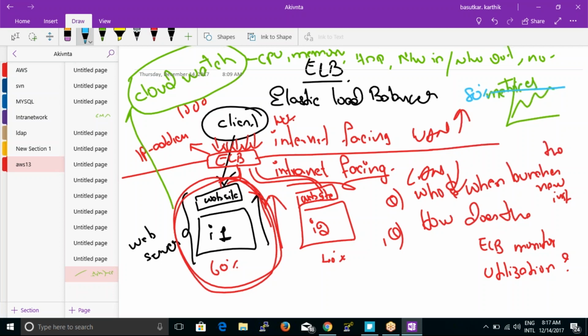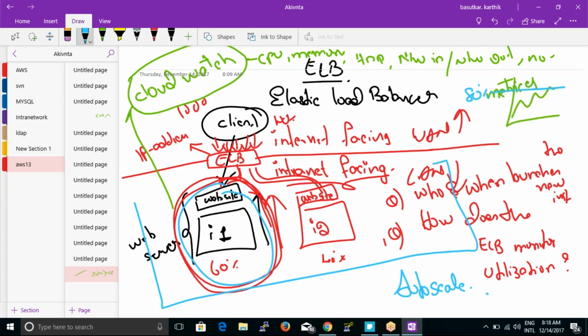Now, as soon as the utilization report of this first instance crosses 80%, CloudWatch will talk with auto scale. Now, what is auto scale? You have to attach all these instances to one group called an auto scale group.